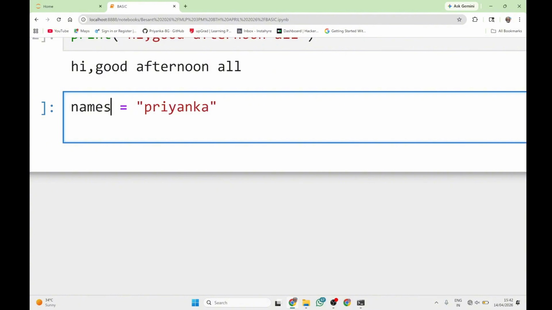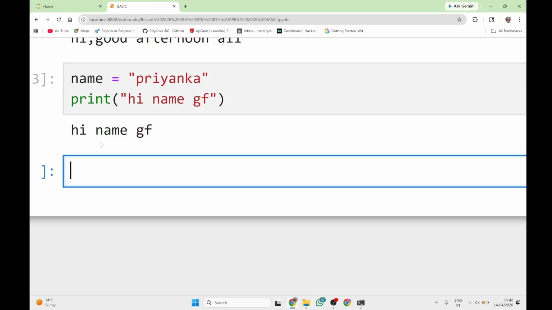What is this name? It's a variable. For that we have stored one variable called Priyanka. Now I want to read that variable and print. Hi Priyanka, good afternoon. This is my message. How to print that? If you write directly like this, hi name, good afternoon, then what happened? It will print as it is.